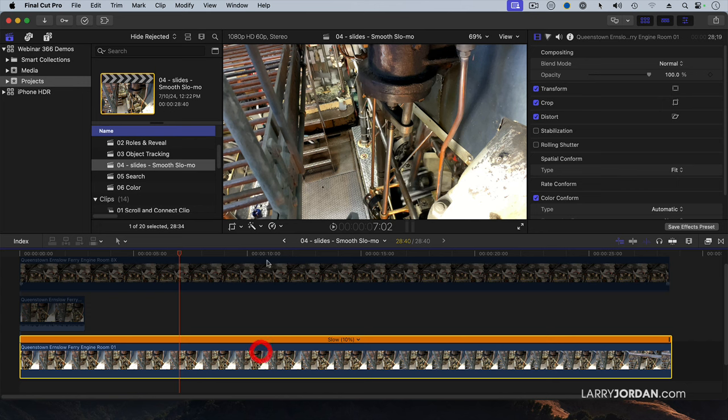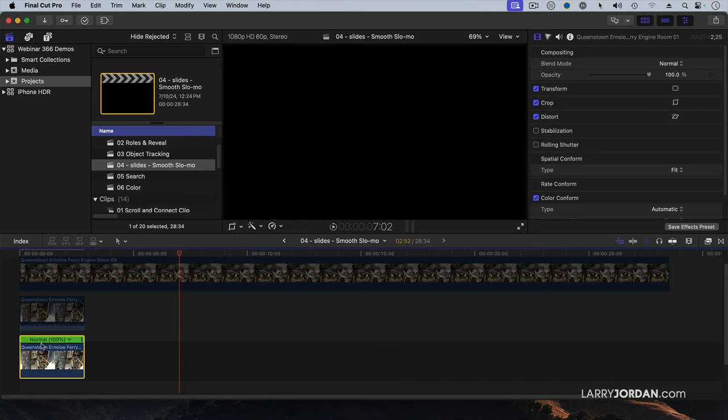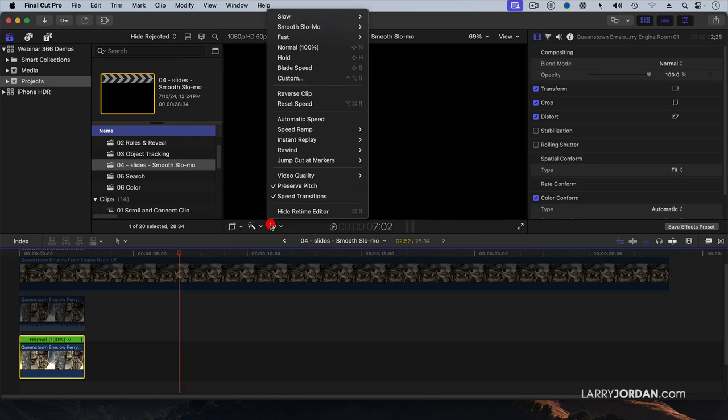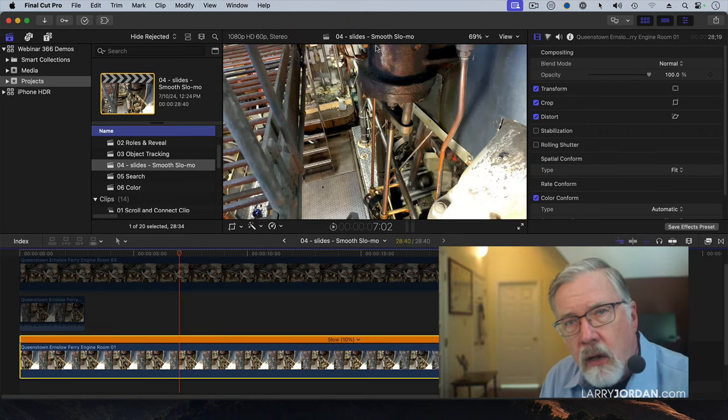Well, let's reset everything, because here's what's new. We're going to go back to normal. And this time, the new feature in 10.8 is to go to Smooth Slo-mo, and I'm going to do 10%. This now applies artificial intelligence, machine learning, to create optical flow, but informed by the power of AI.